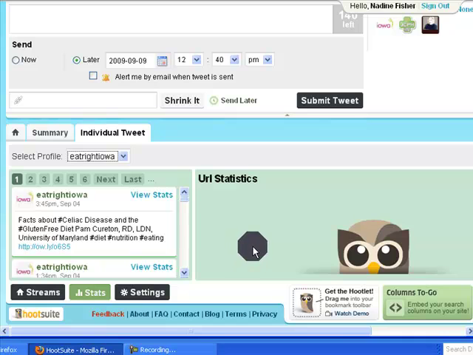So just to sum up, Hootsuite is a great Twitter client because you have the ability to schedule your tweets, shorten your links, you have multiple users, and you can also look at your statistics all in one area.